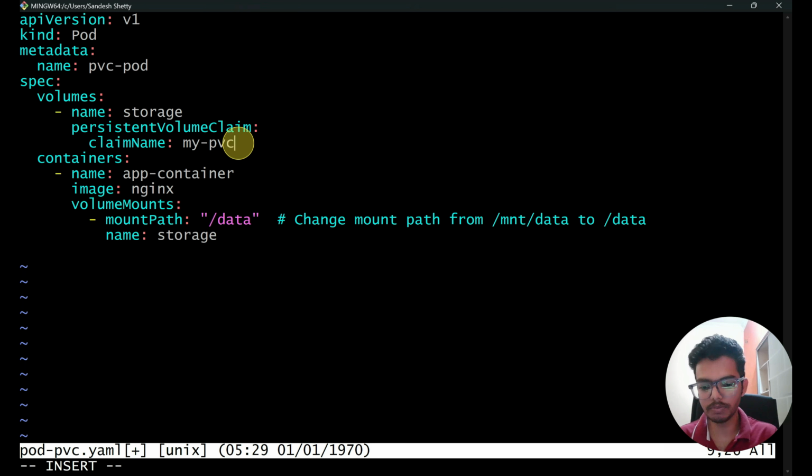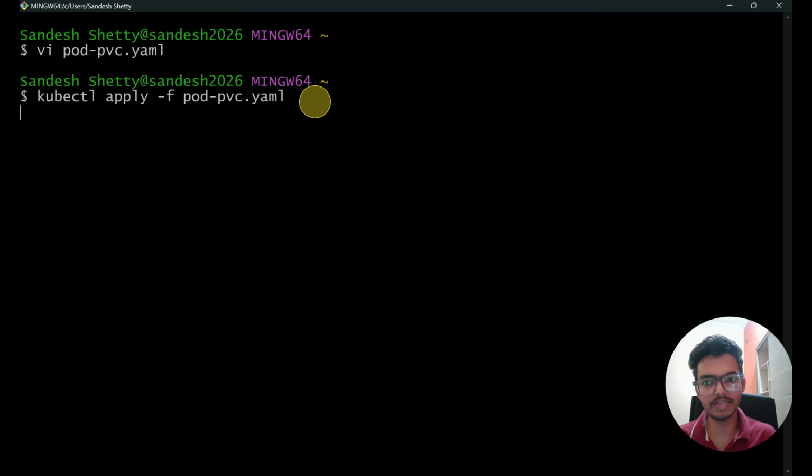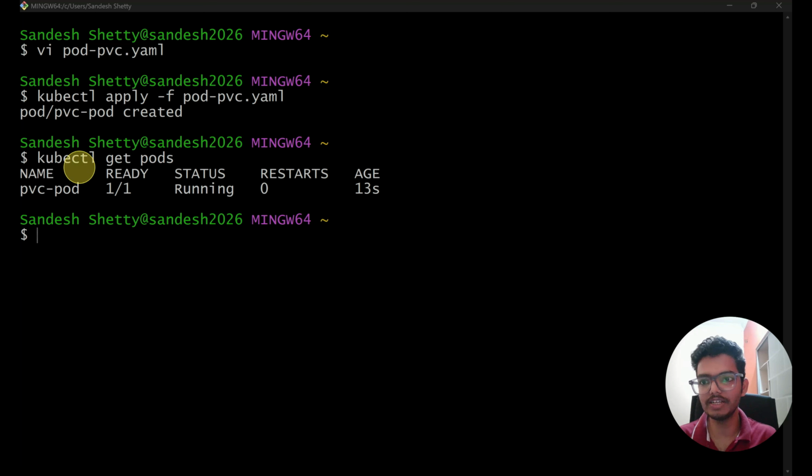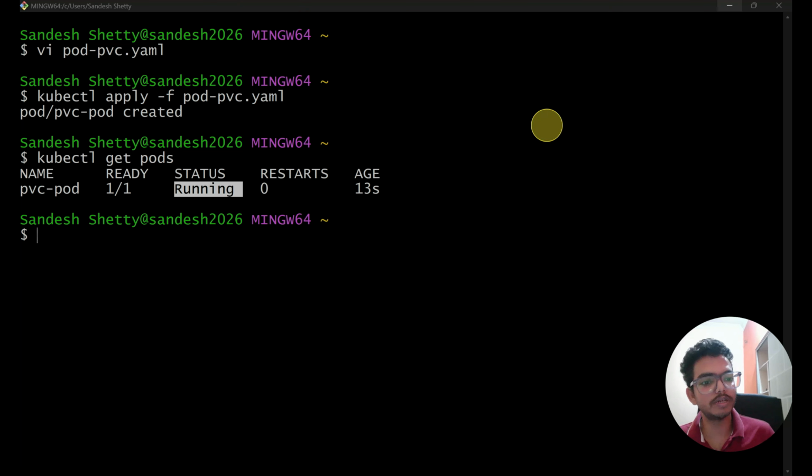Here the claim name will be my PVC-PD. Then let's save this YAML file and apply it. Now the pod is created, and if I run kubectl get pods, the PVC pod is created and the status is running. So host path mounting is not working.